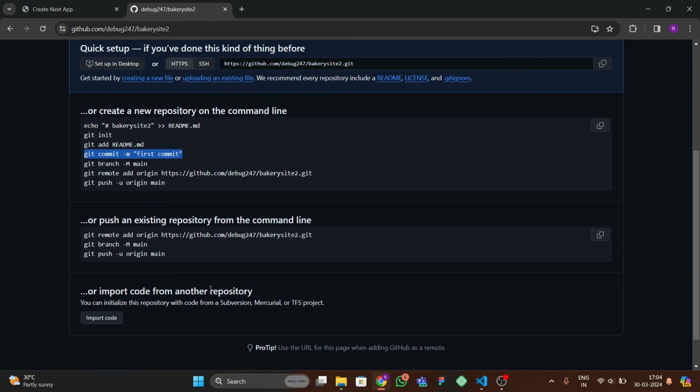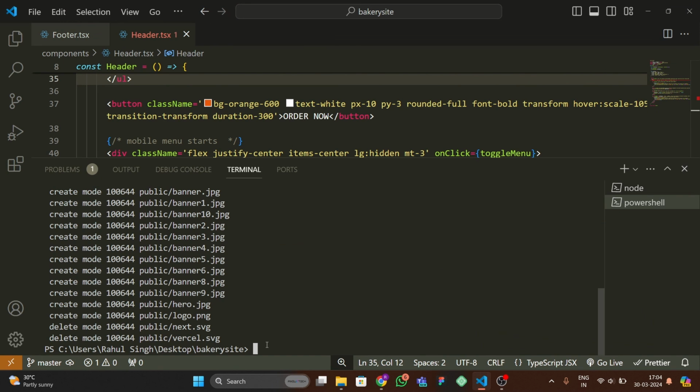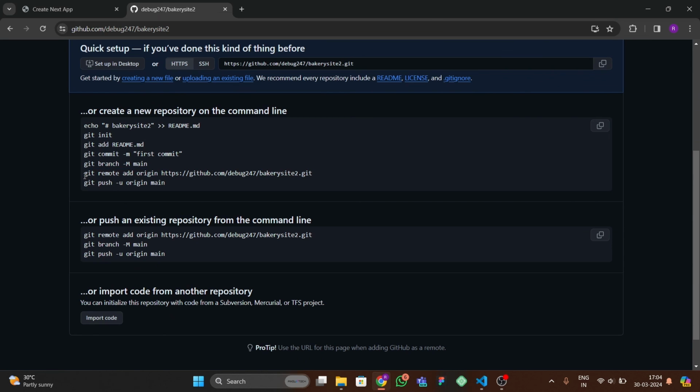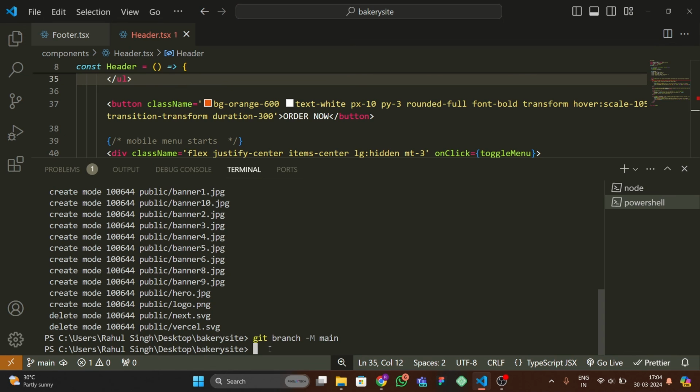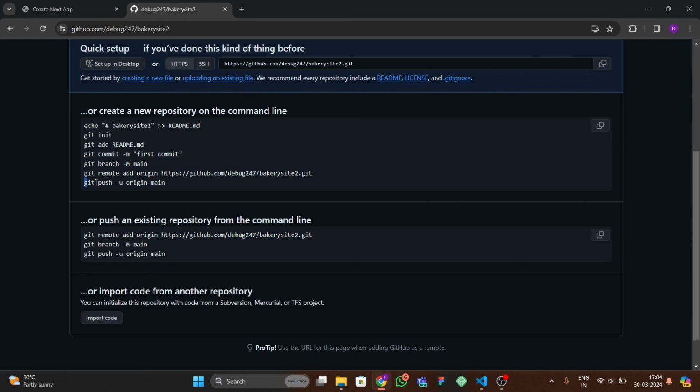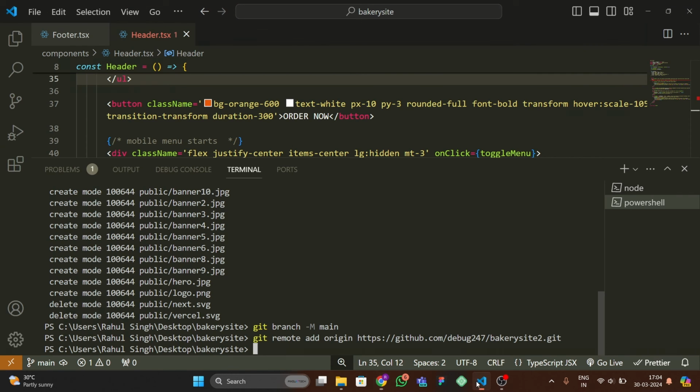Okay, then after that we have to write here git branch. So you have to just copy these commands, type this, and after that you have to just copy this second command, git remote add origin. Copy this command and just paste this here. Okay, then after that you have to copy this push command, so it will push your project to the GitHub.